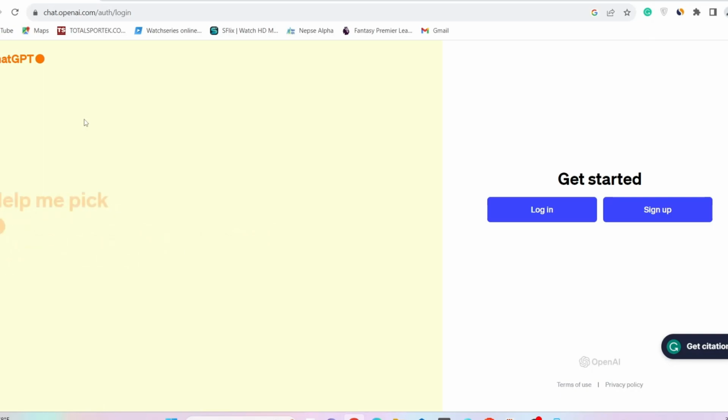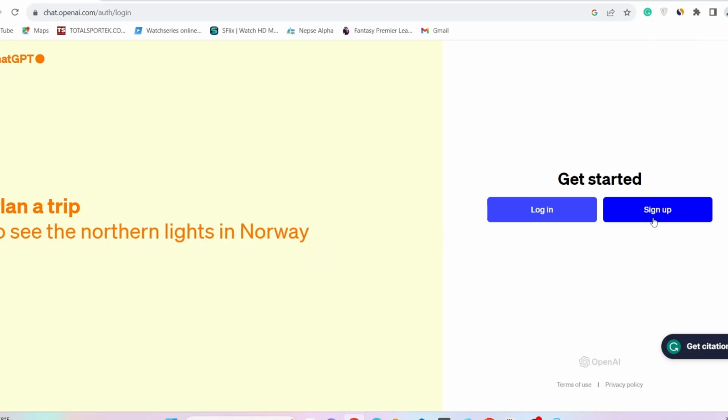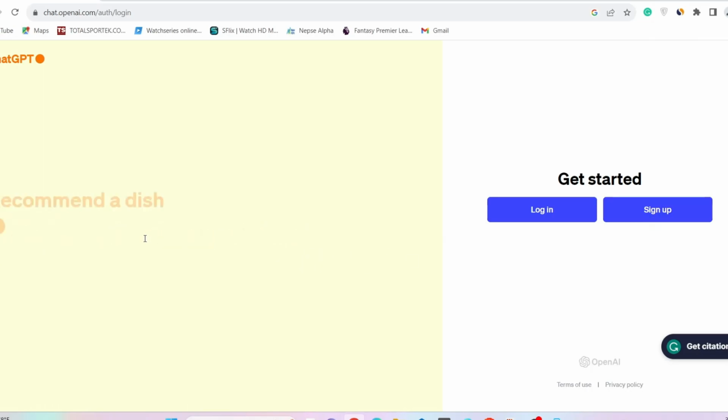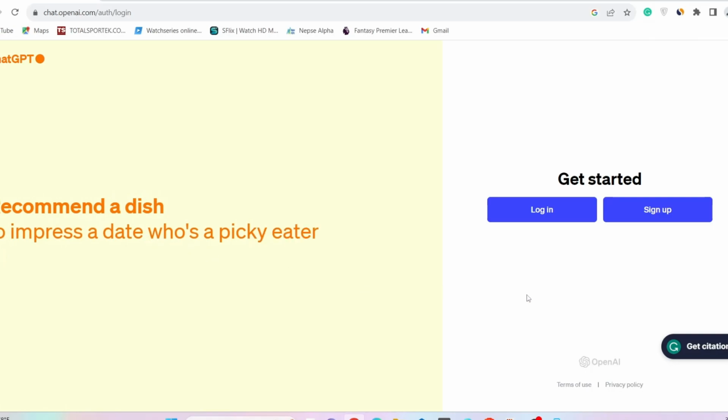As you can see on the screen, there is no option to download the ChatGPT app or software. It means you don't have to download any app in order to use ChatGPT. You can simply log in or create a new account from the browser itself and use the features of ChatGPT. For now, let's go to login.